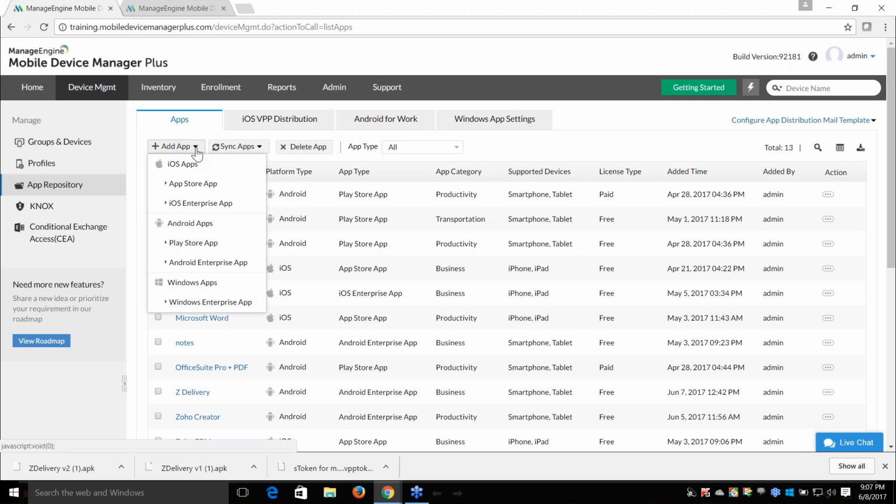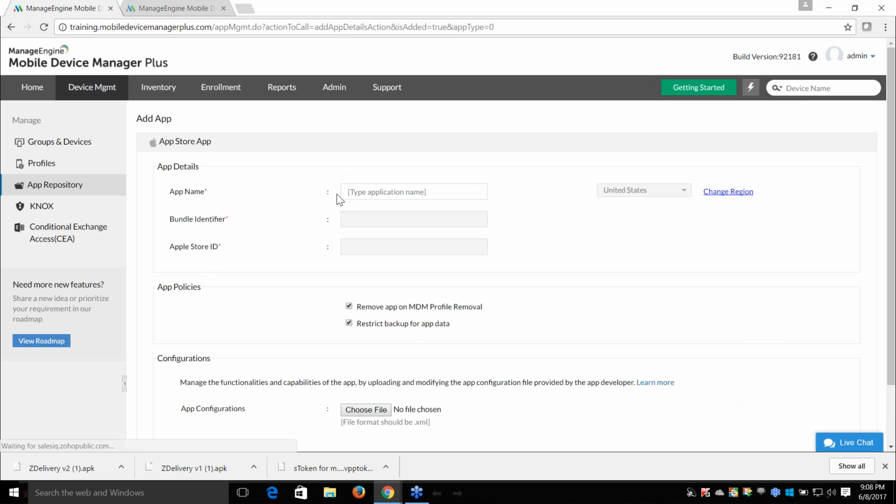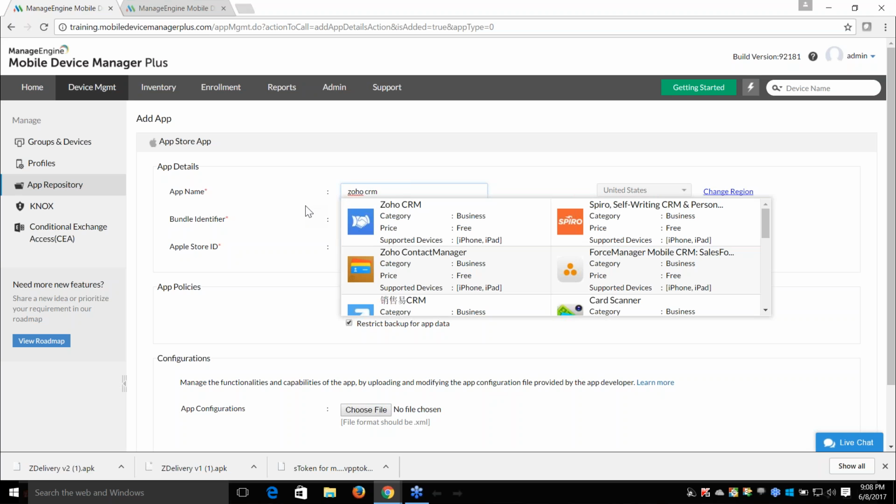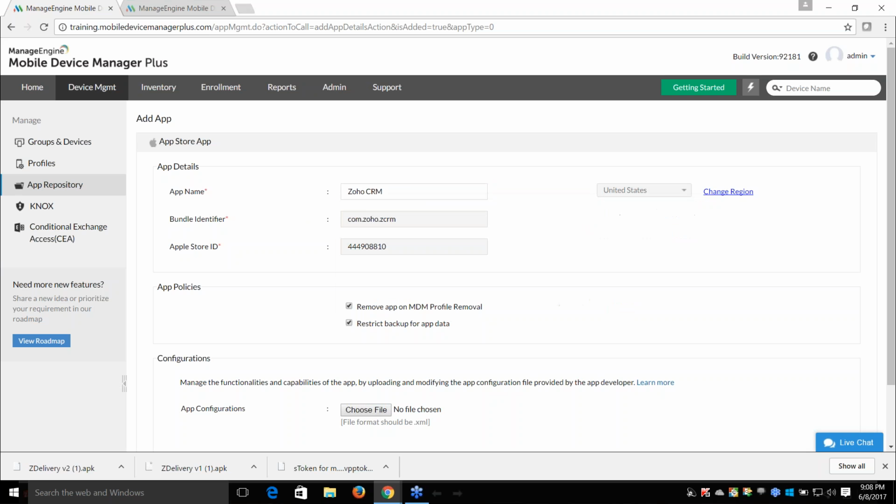As you can see here, you can add both store apps and enterprise apps across platforms. Since I'll be adding an iOS App Store app, I select the same. Now type the application name, Soho CRM. On typing the application name, the MDM server contacts the Apple App Store to fetch the relevant results. For this purpose, you will have to whitelist Apple App Store on your external firewall. Now on selecting the app, the bundle identifier as well as the Apple Store ID gets automatically prefetched. In case you're not based in the US and you would like to change your country, you can do so by clicking on the change region that is present at the far right.